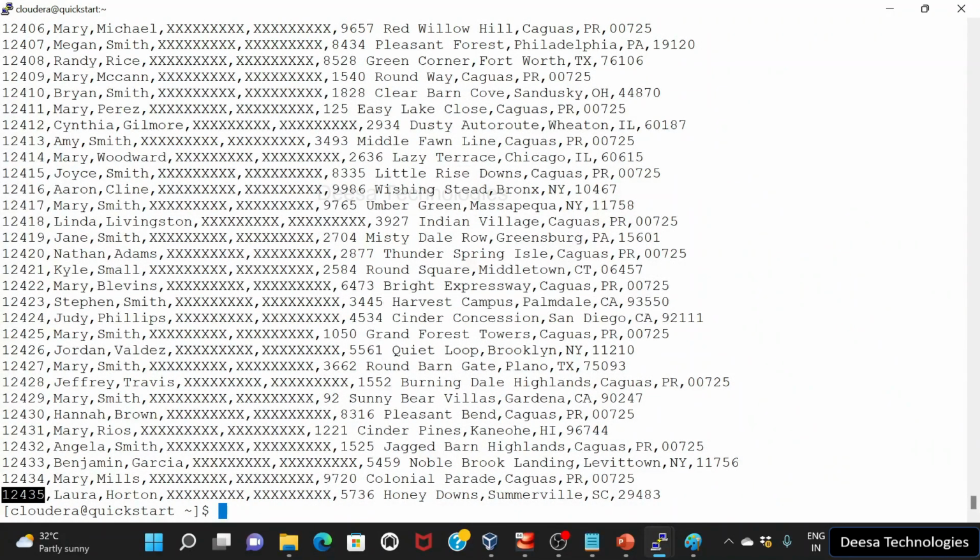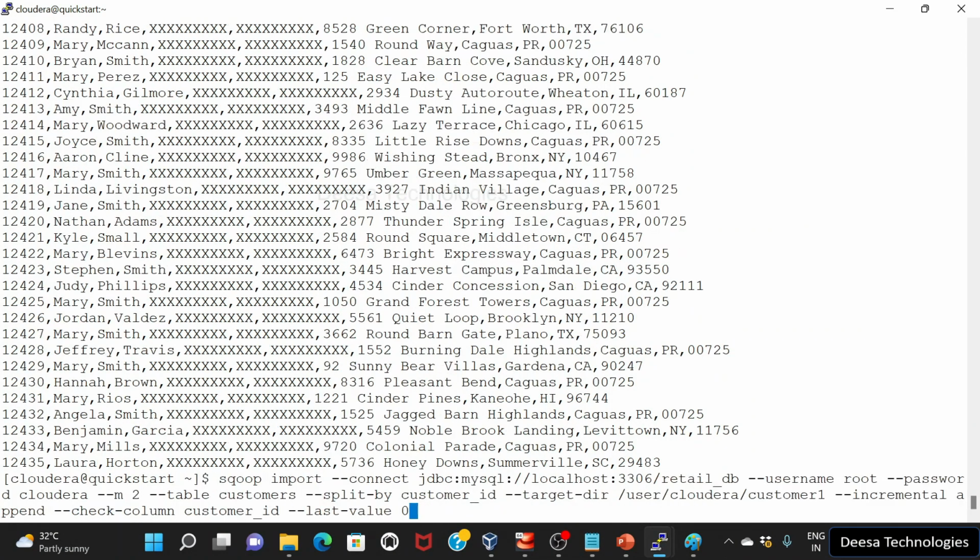Now if you execute this query again, it will check all the data which is greater than 0, and it is going to import all that data again, which is basically a duplicate. We have already imported the data up to 12435. So we'll have to say this is the last value that was imported, and anything beyond 12435, import only that record. Those records will be put into a separate file. Here in our case we don't have any such records, so it should not import anything.